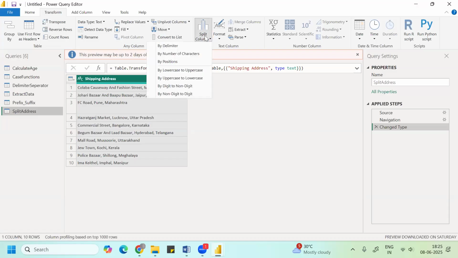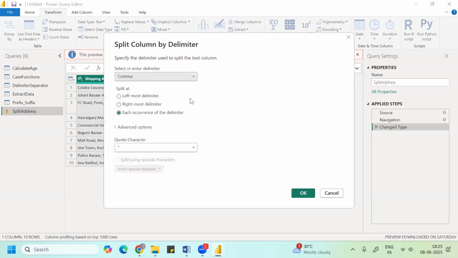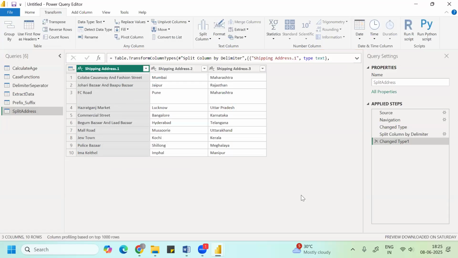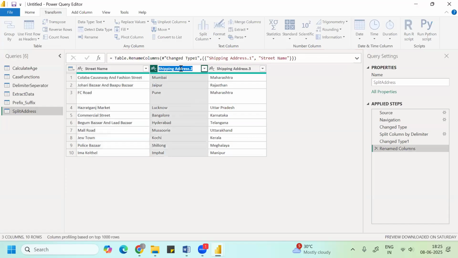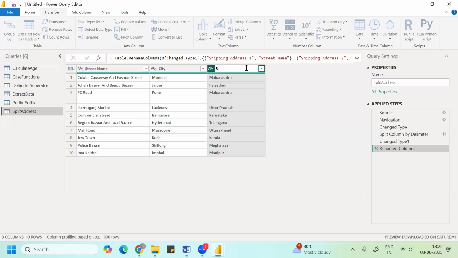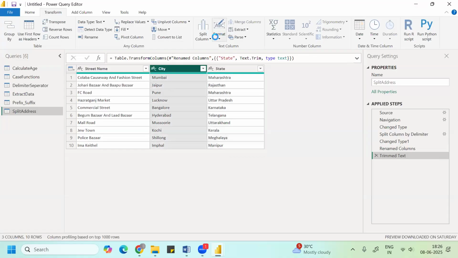Simple. Just select the data and go to Split Column by Delimiter. What is the delimiter? Comma is the delimiter. Just press OK and you see they got segregated. Here you can give a name called Street Name, here City, and here State. If you see, they are not properly formatted, so go to Format, click on Trim, then select this one, go to Format, click on Trim. Now you see your data looks appropriate.